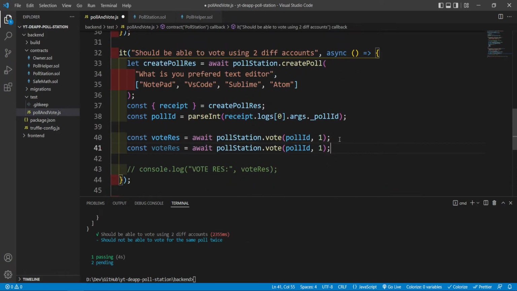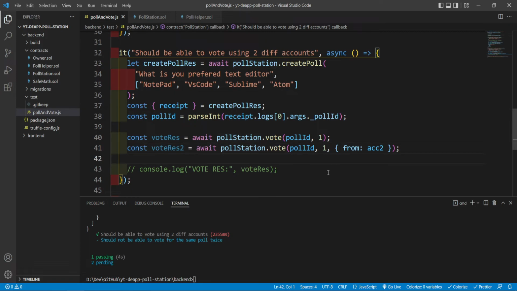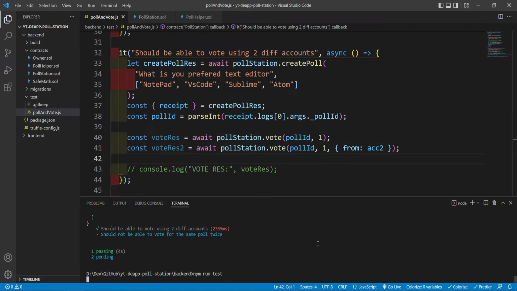So let's copy this, vote res 2, and in order to specify which account we are going to actually call this method with, we'll pass in an object and specify the from. So from is going to be the account. We are going to vote using account 2. And as you can see, just like this, I'm going to save it and run the test again.